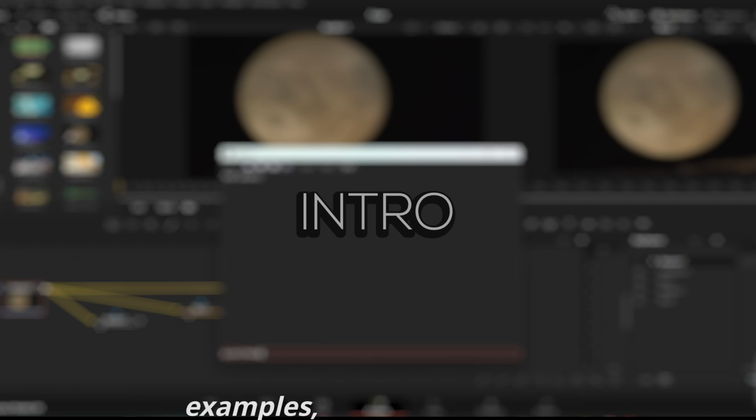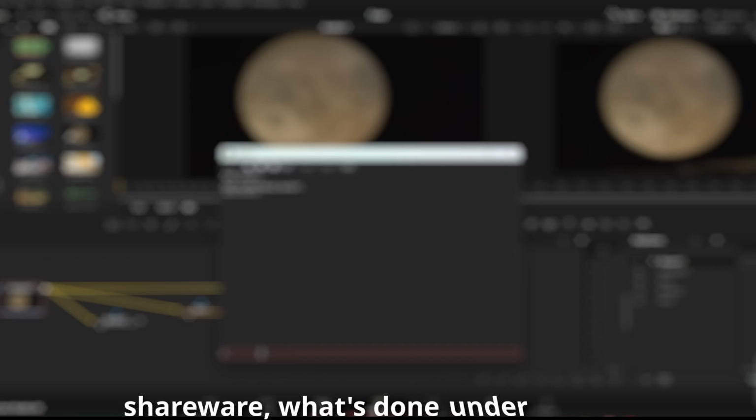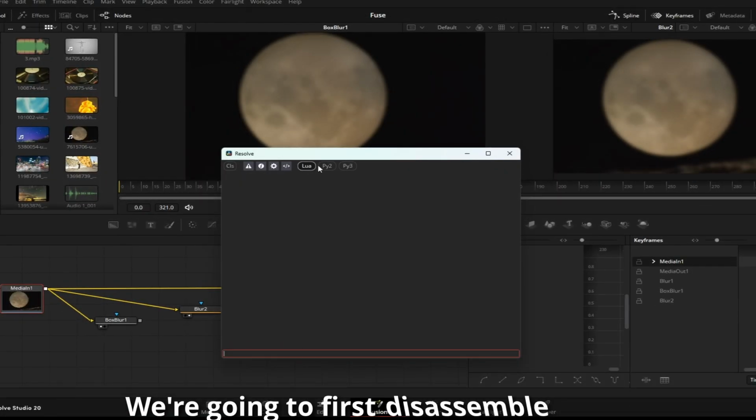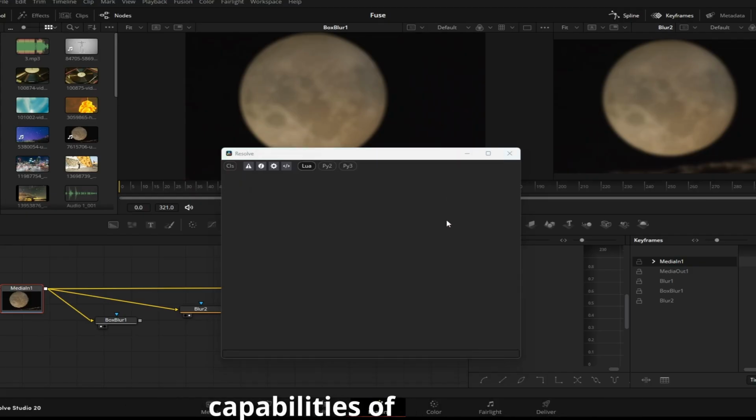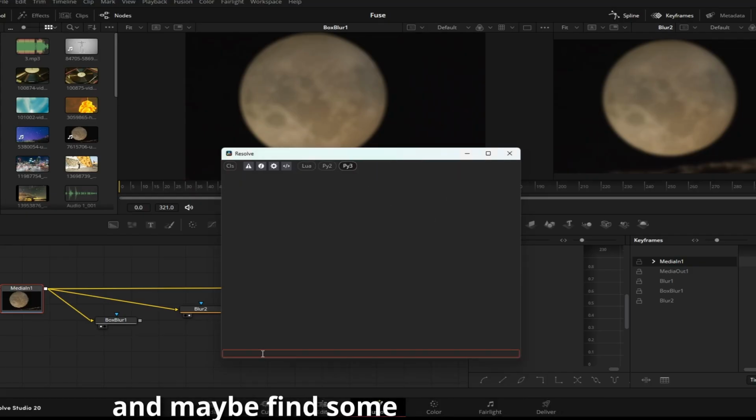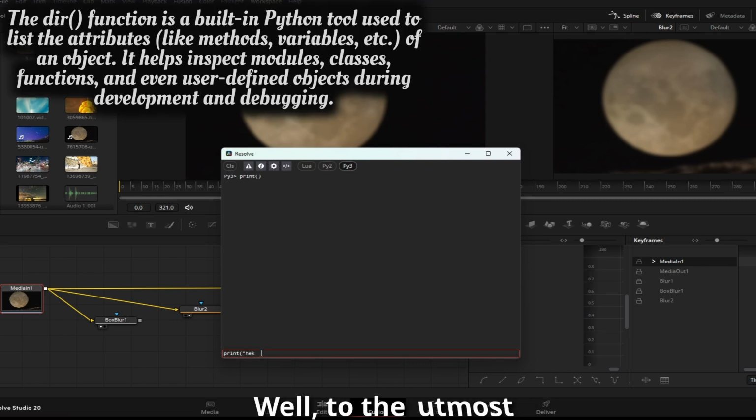I'm going to learn from examples and show different things, such as how to access the nodes we're studying, how you're using the software, what's done under the hood, what's done in the code. We're going to first take apart all the capabilities of the console, and maybe find some tips for scripting. Researching basically everything needs to be through print. To the utmost extent, this is my technique.